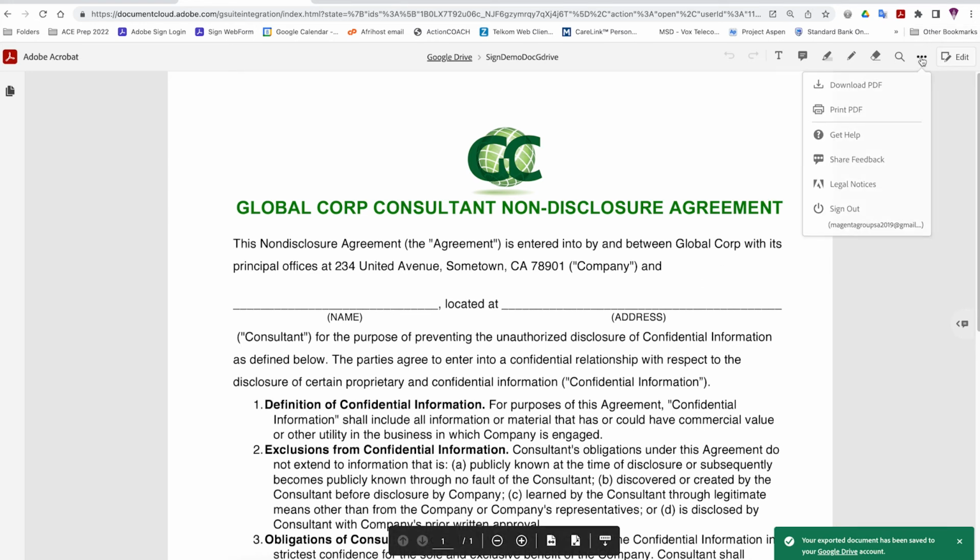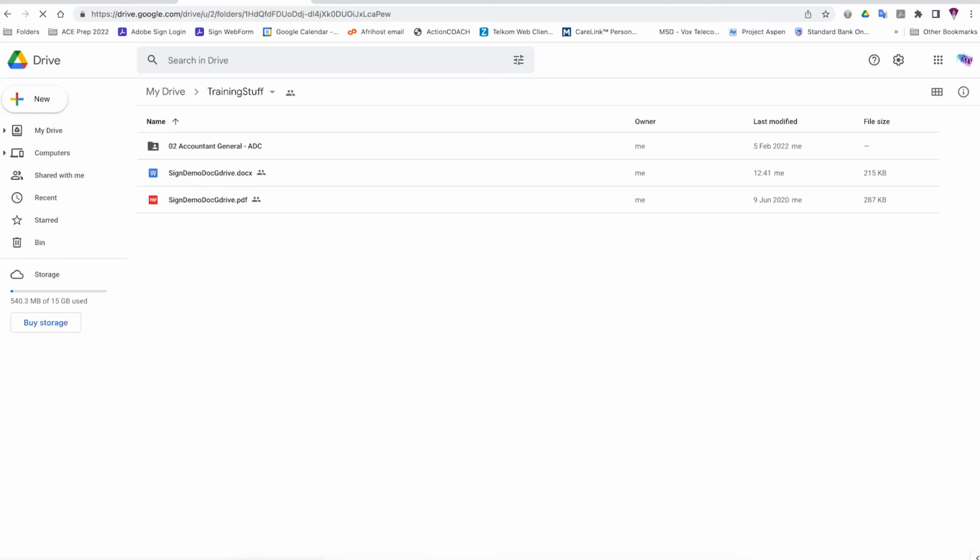By clicking on the three little dots here, you have the ability to download a PDF, print it, and give some feedback. By clicking back to your Google Drive, you will see that the Word document that you've just generated from the PDF is sitting in your Google Drive. So for those of you that are working in the Google Suite, this integration is a fantastic tool and will help you make your life a lot easier when working with PDF documents.